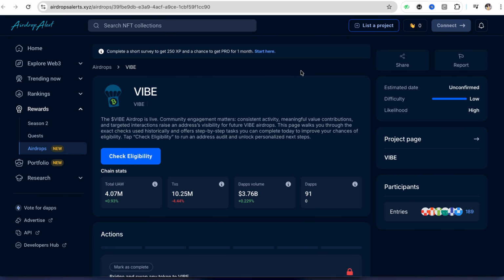So as I said, you have to first visit the official website of Vibe airdrop portal, then connect your wallet to check the eligibility and complete the required task. So the task that you may also be required to do in order to qualify for the Vibe token claim, and this task is usually around 6 to 7 minutes.